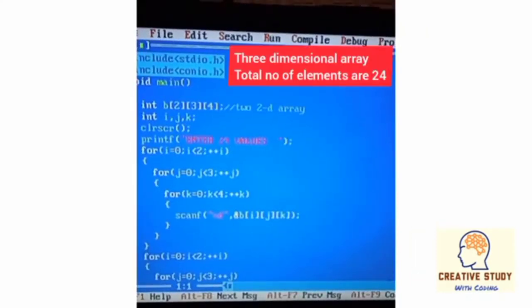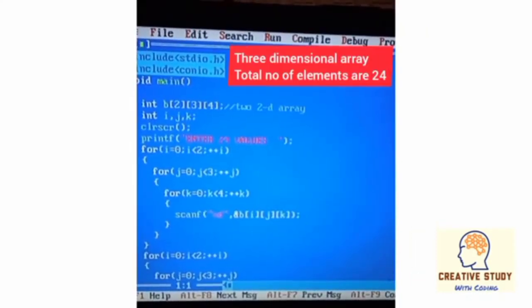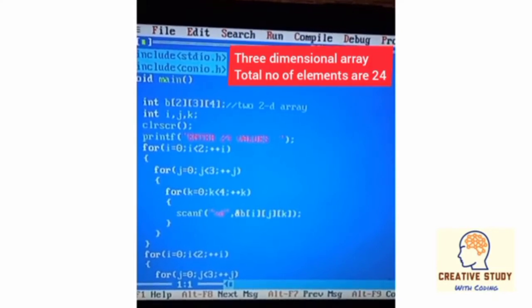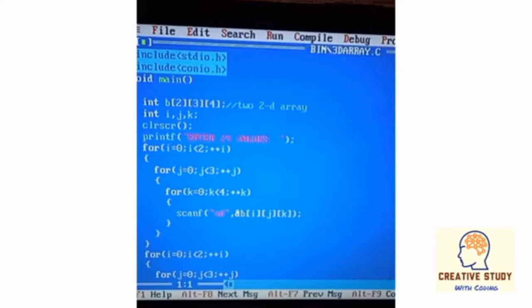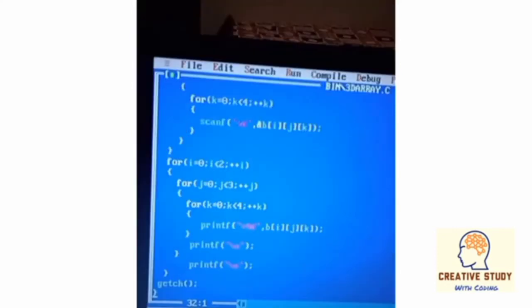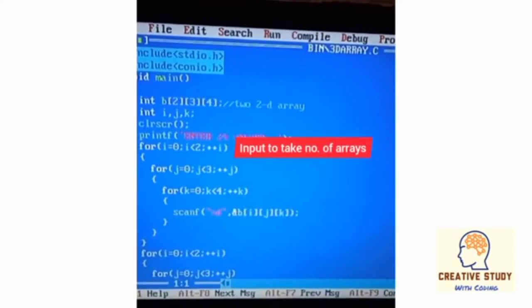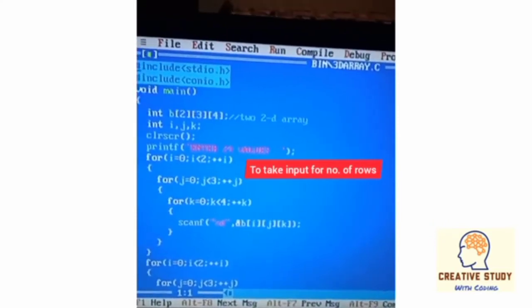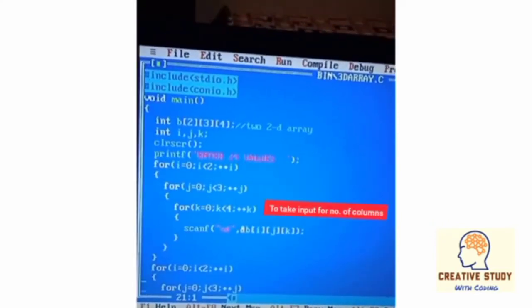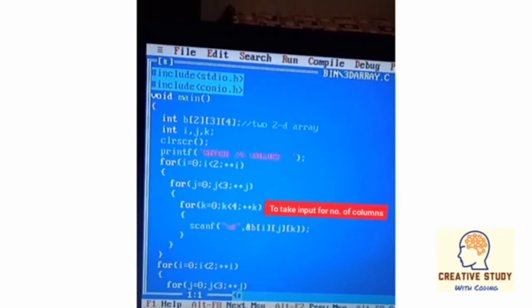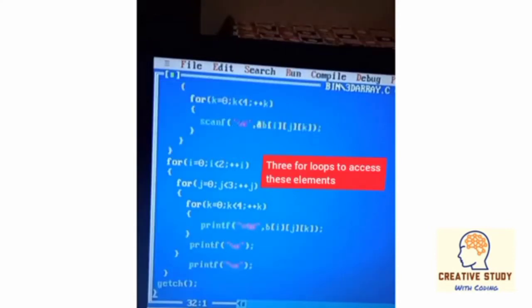Now let's see an example of a three-dimensional array. In this example, there are two-dimensional arrays of 3 rows and 4 columns and the total number of elements is 24. Here 3 for loops have been used for taking input and 3 for loops have been used for accessing these inputs. The first loop has been used to take the number of arrays. The second for loop has been used to take input for the number of rows. The third for loop has been used to take input for the number of columns. The scanf function will allow the user to take inputs from the keyboard for i, j and k.